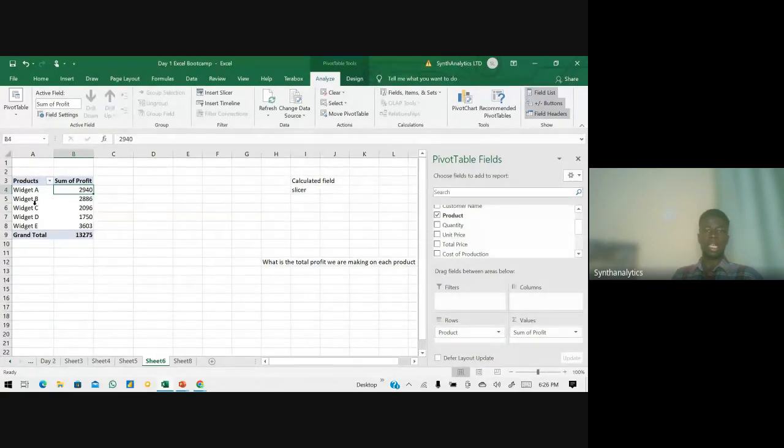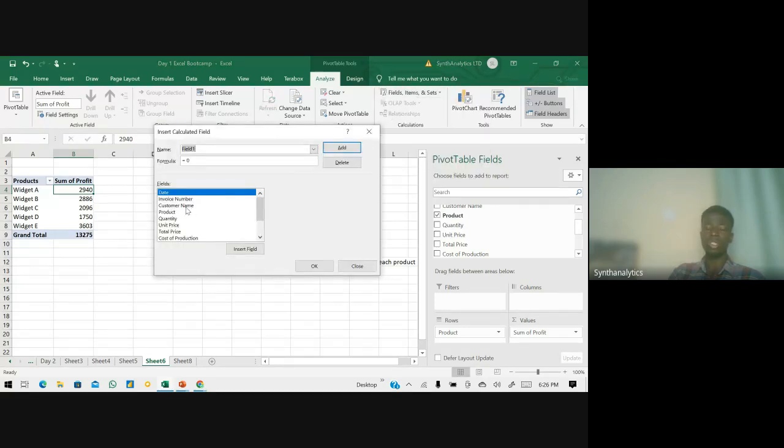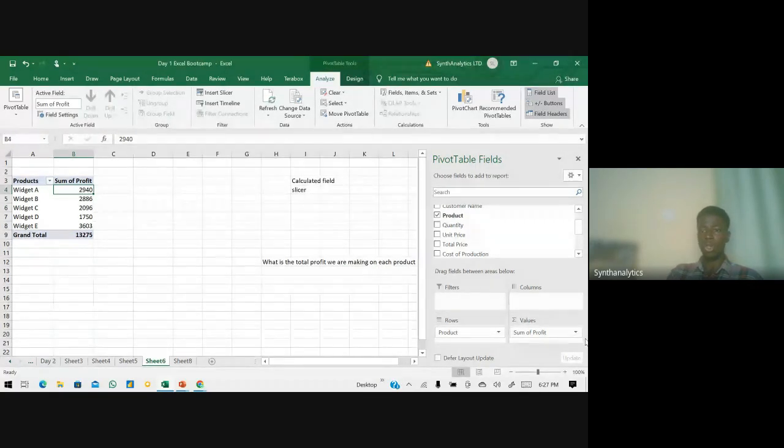It is not limited to that. On our calculated field, you can do as many calculations as you want. You can use division, multiplication, as long as it is a calculation, you can easily come over here and work on it. Maybe you want to calculate the percentage profit, or anything else you want to calculate, you can come over here and play around with it.